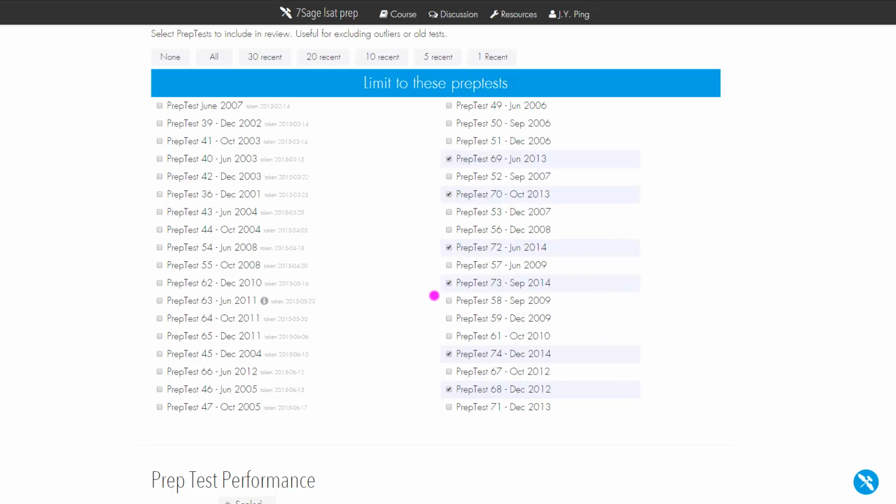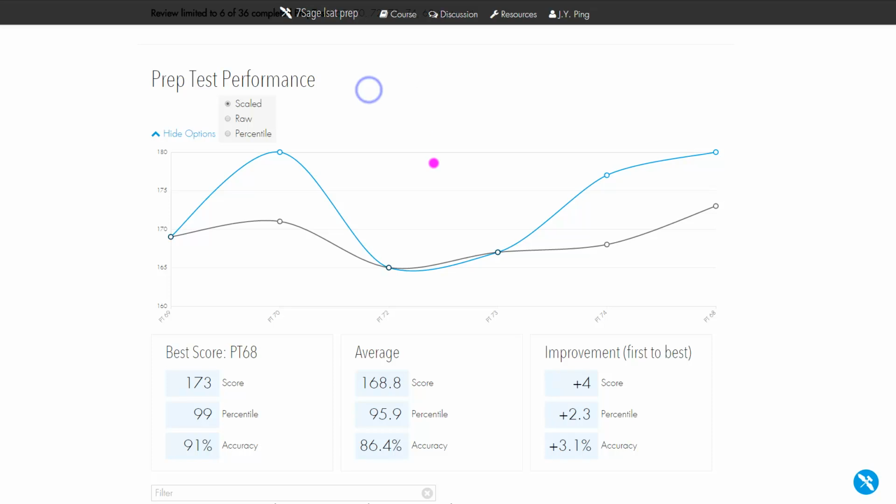The first thing you have to do is decide which prep test you want to look at. We have up here a couple of default selections, but here let's look at just 68 to 74. So you see those are the ones that I've selected, and you just click limit to these prep tests, and you'll see the analytics data pop up for just those prep tests.